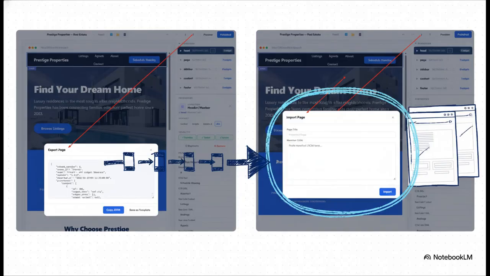And here's what that looks like. It's a super simple two-step process. You export that JSON file from one site, and then you import it into another. The builder just reads that blueprint and rebuilds the page exactly as it was. Now, there is one small catch. The new site has to have the same theme and widgets installed. But as long as it does, it's a perfect copy.